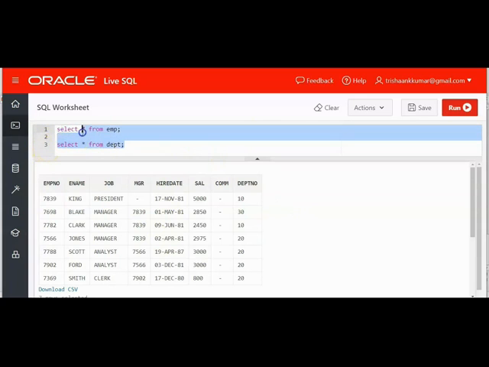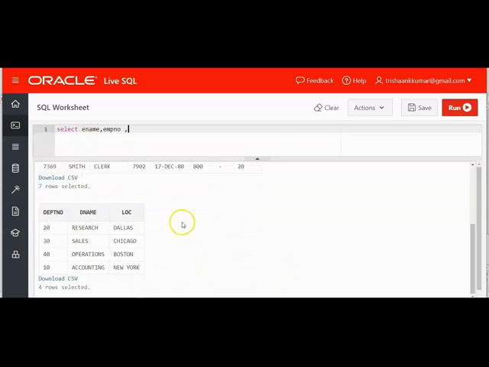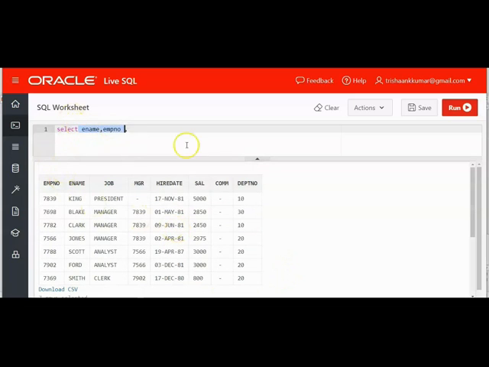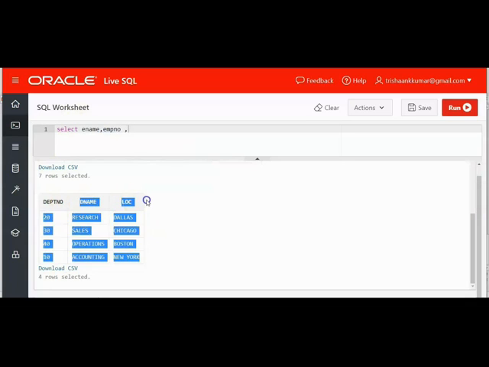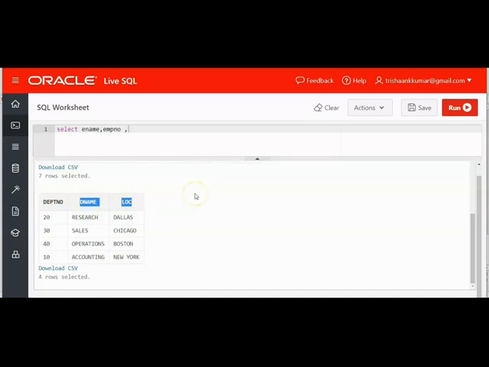So next what I will do is use only one select statement. Here I want to display ename and EMP number from the EMP table, and I will display department name and location from the DEPT table. Select ename, empno, dname, loc from EMP, DEPT. So these 2 columns are from the EMP table and these 2 columns are from the DEPT table. Actually this concept is related to join, so we will be more specific over there.